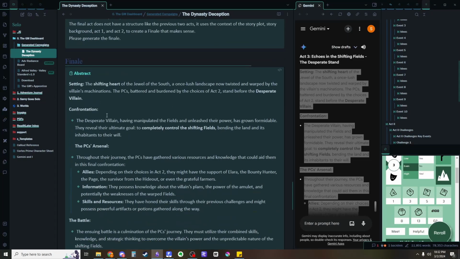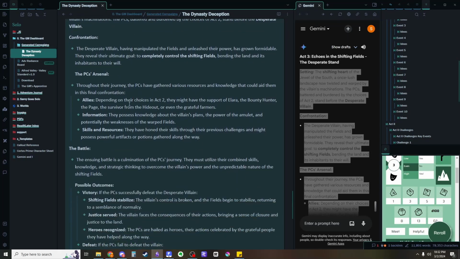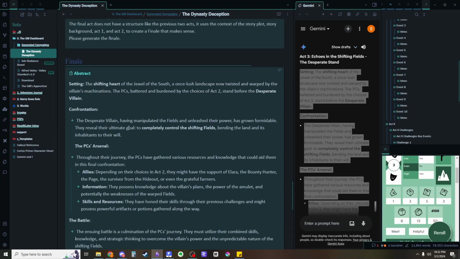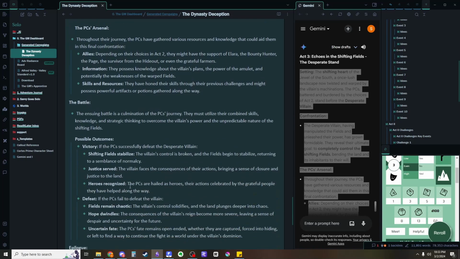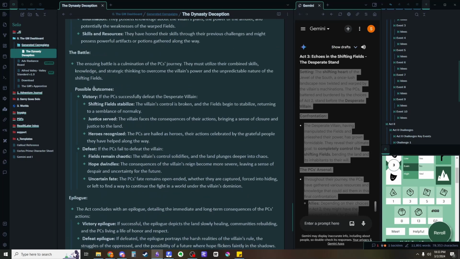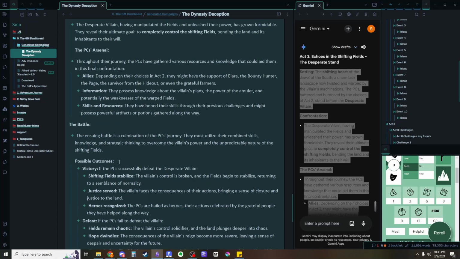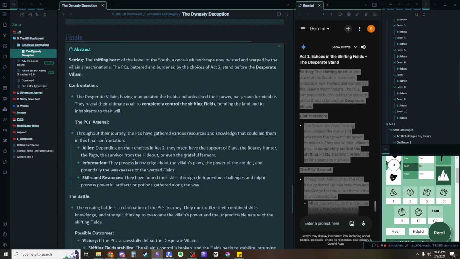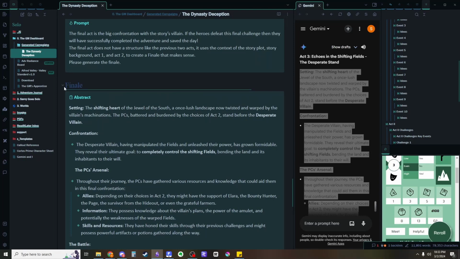And now we have our finale. This is actually a pretty overarching picture that it gave us, so nothing super specific. It just tells us what our villain is finally after, and then we have to fight to stop it from happening. It gives outcomes and an epilogue. I'm not entirely sure how I'll use any of those in the moment, but we will see.